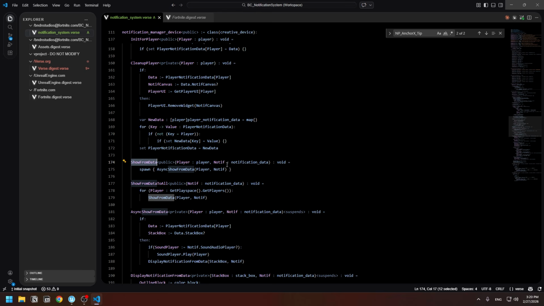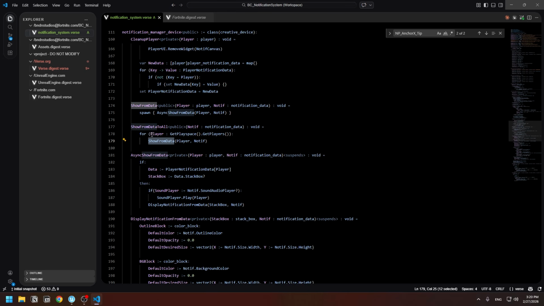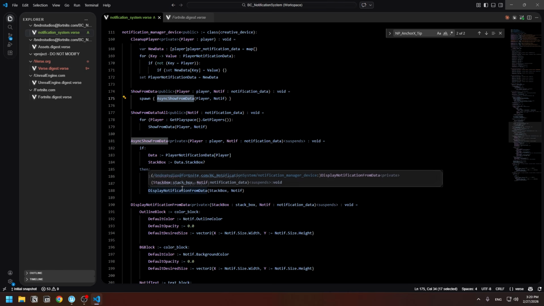Here we have the show from data, so basically we're showing it to a single player. Okay, and we're passing the notification data, and here we have show to all, and we don't get the player because we're showing it to all, so why do we need the player, right? And here we have show from data, so basically spawning this function for all, passing each player and the notification.